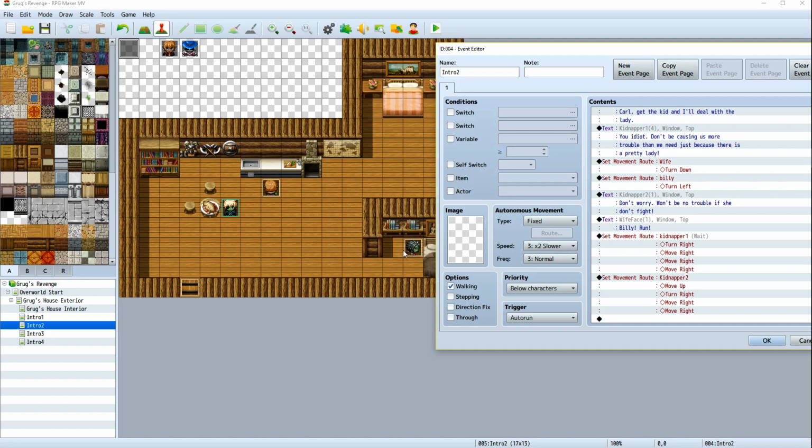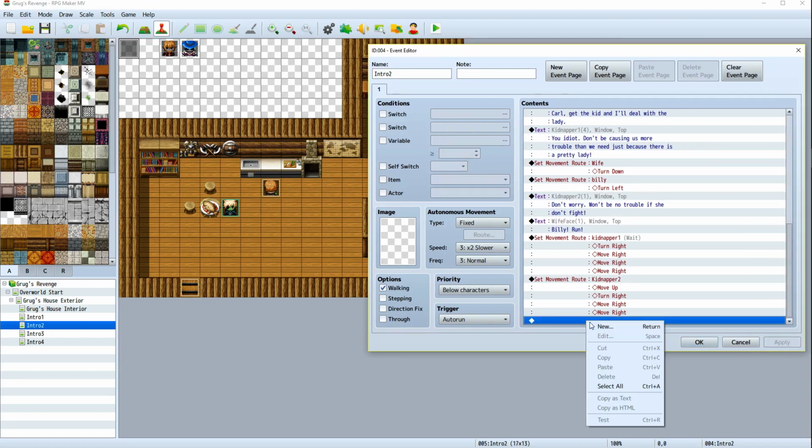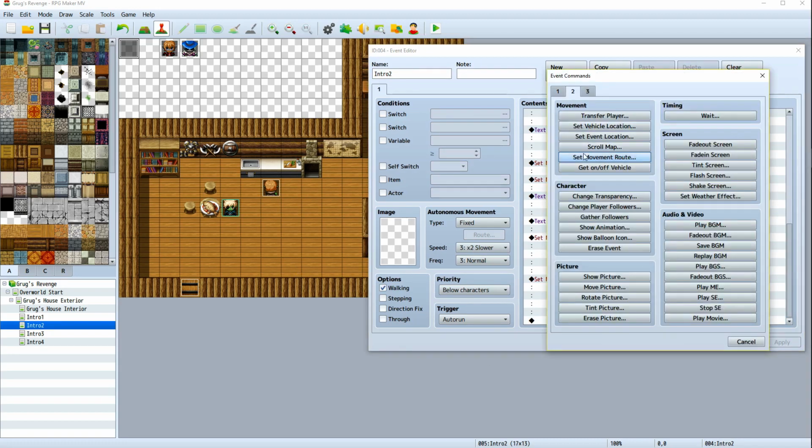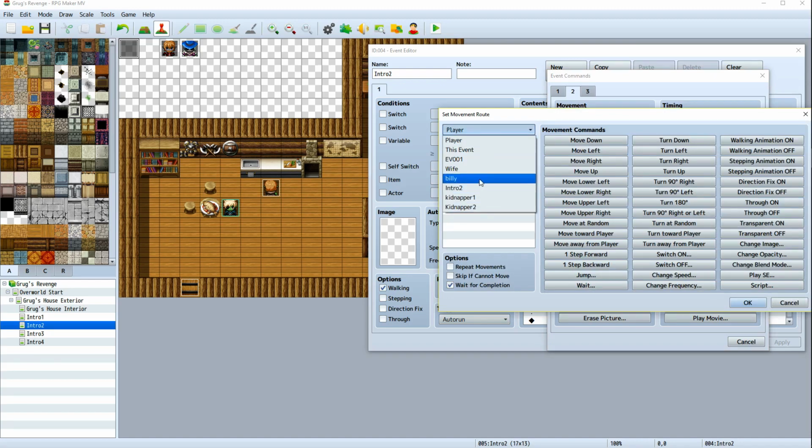Billy needs to move down 1, 2, 3, 4, 5, 6 steps. Turn right, turn left, turn down, turn left, and move 6 left. Set movement for Billy. He's going to turn down, he's going to move down, he's going to turn left, and then he's going to move 1, 2. Let's just get him to 3 steps left. Okay?